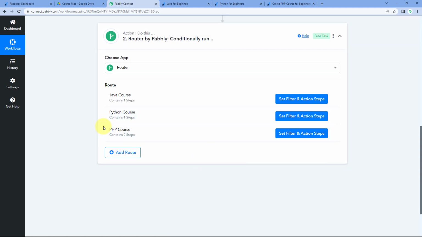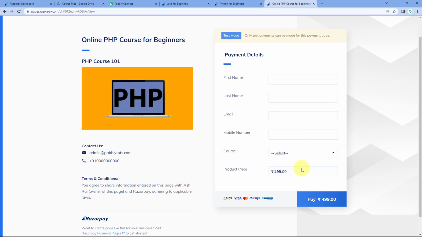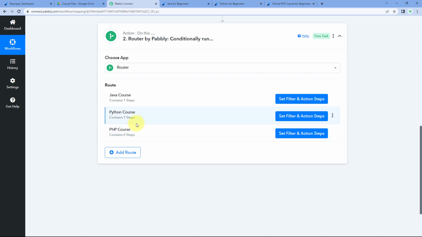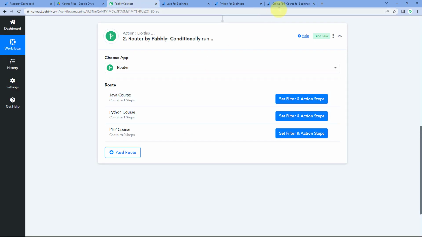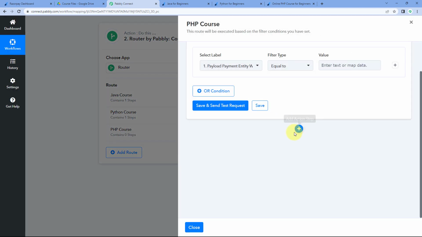Then we have to set up the third route for our third product, the third course which we have, that is the PHP course. The price of the PHP course is 499 rupees. This means whenever we receive a payment for this particular course on this particular payment page, we are going to get the response of 49,900 over here. After removing the decimal, this value becomes 49,900. And we want that whenever we get a payment of 499 rupees on our Razorpay payment page, we share this PHP course file to that customer's email. So let's set up this filter and action step.